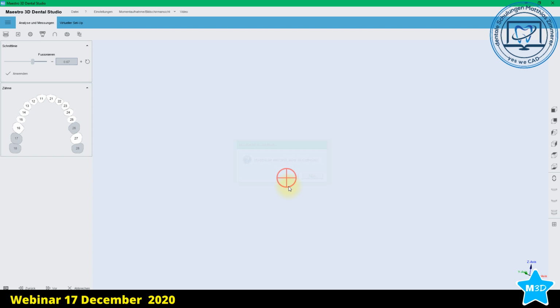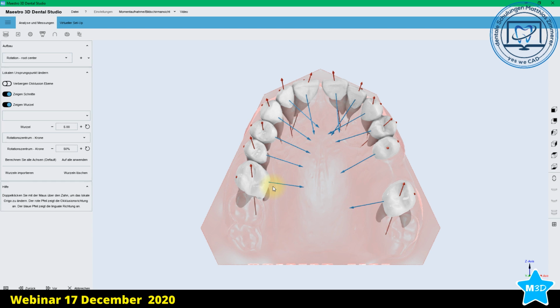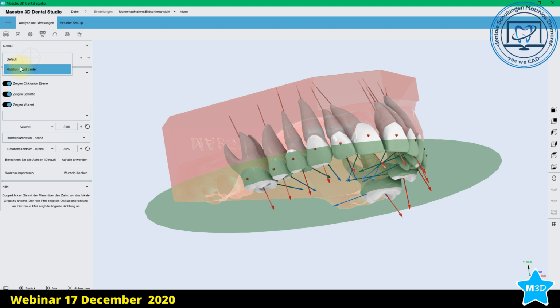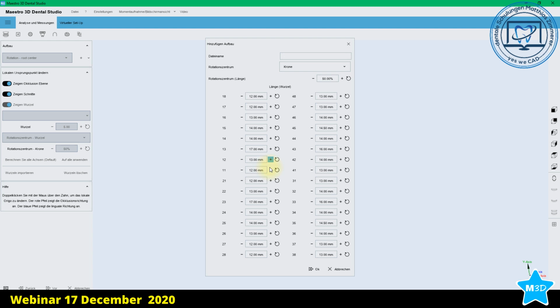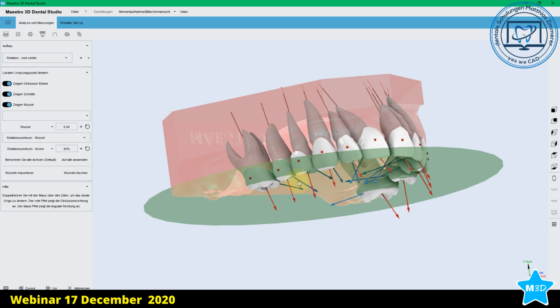Always click yes on saving. And we have to adjust the roots. Normally you can change the moving of the roots on the tooth or on the root center. I prefer the root center, because any rotation would come along with the roots. Here you can enter the length of the root. If you have an OPG or anything else, you can rotate it also. This is possible.